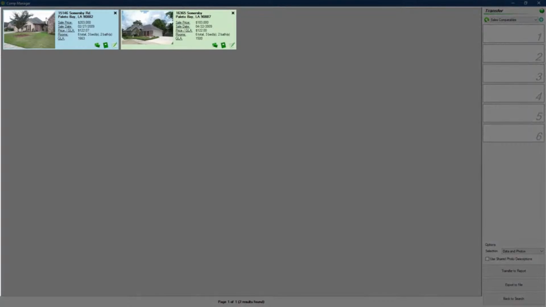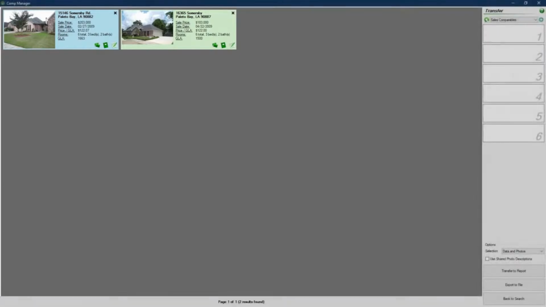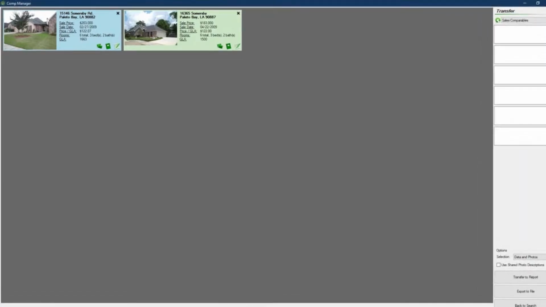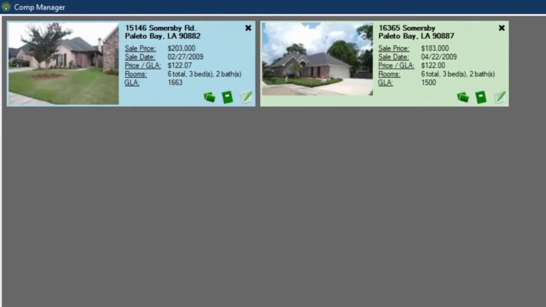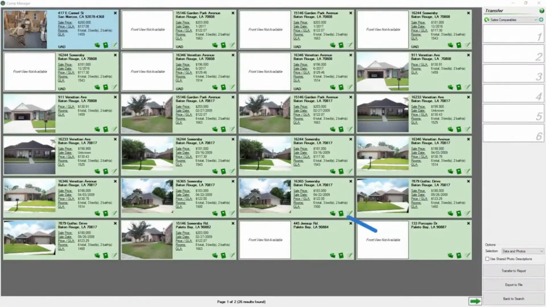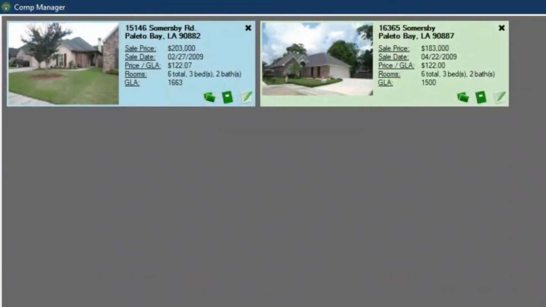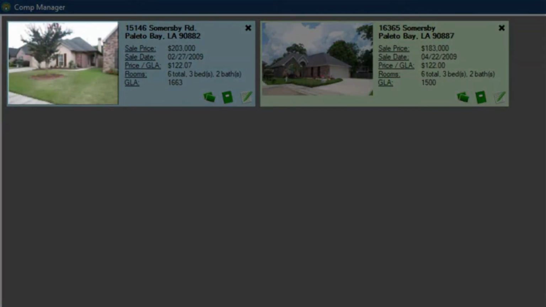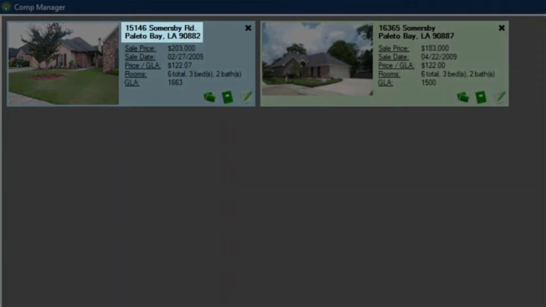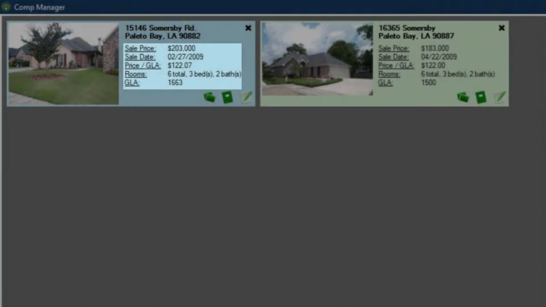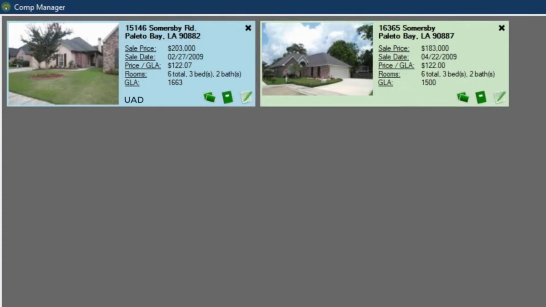By default, 24 tiles will be shown per page, as this best fits a standard 1080p monitor, but this can be changed back on the search screen. You can switch between multiple pages by using arrows that will show up at the bottom if multiple pages of results exist. Each address tile displays a front view photo if available, a street address, and some key information about the property also if available. A UAD tag will also be shown if the data for that address is in proper UAD format.